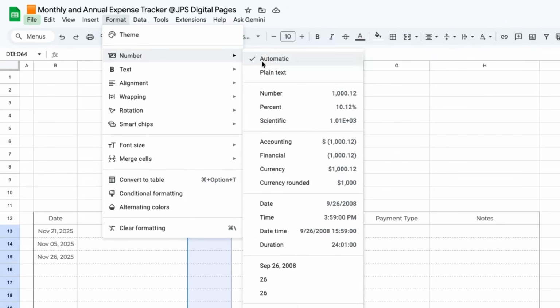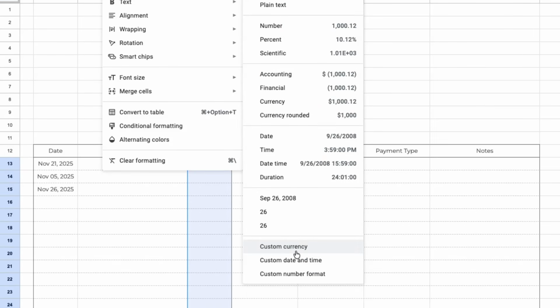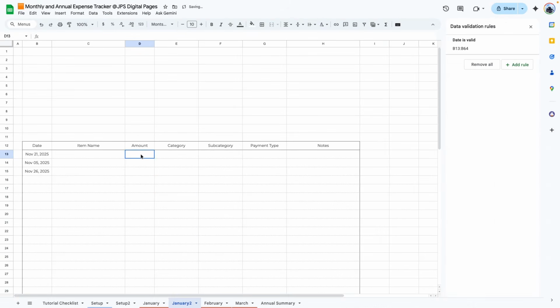So go to formats, number, and here are some currency formats that we can choose from. If you're using a different currency format and yours doesn't show up here, go to custom currency, type your country, and you should be able to pull up your currency. So for this, I'll select this currency style. If I type in an amount here, you can see that it shows up in this currency format.